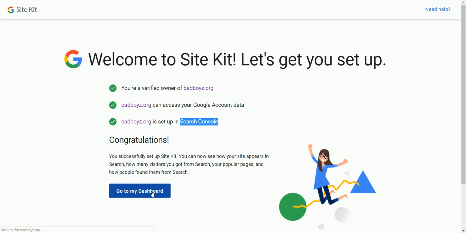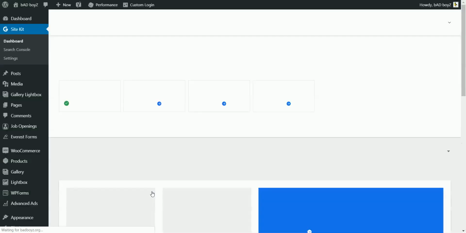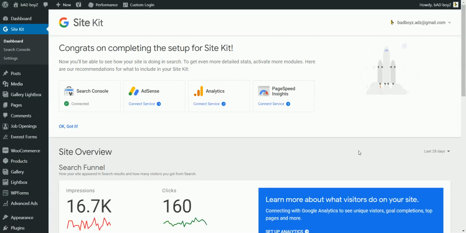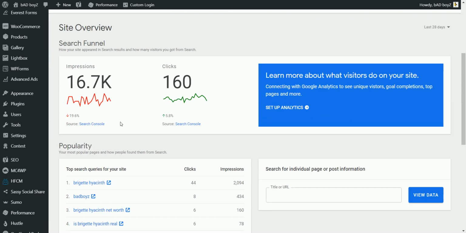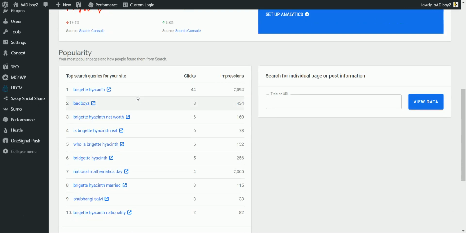Here you can just search, and this is it. Now you can see how everything is going, how your website and page names are performing.